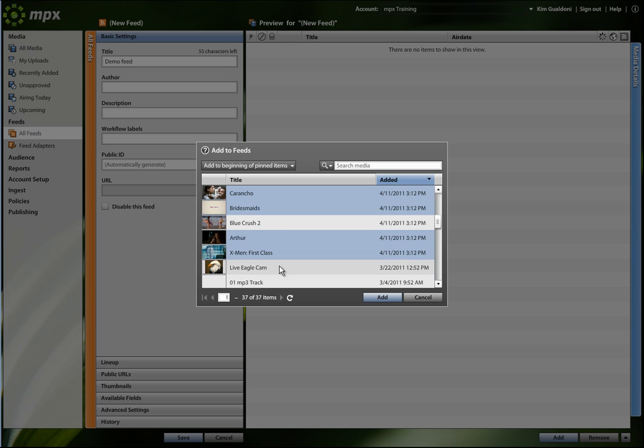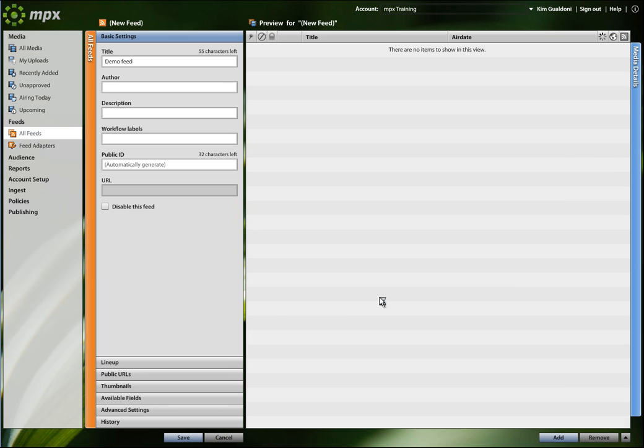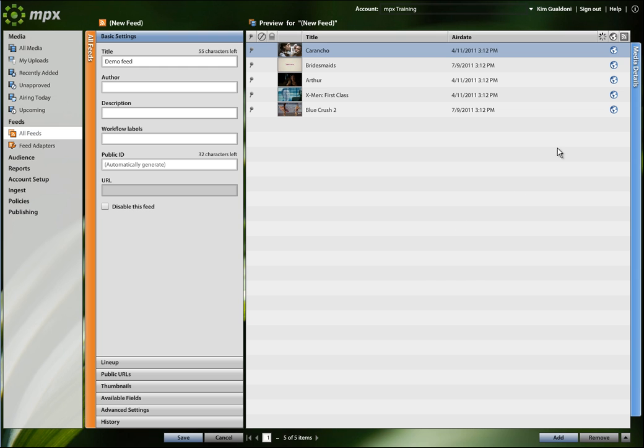Keep in mind the feed will only pick up published media, approved media, and media that is available, not expired or in the future. If you select a media that doesn't have all 3 criteria, you'll see an error icon displayed. The media we selected is added with a pin to the beginning of the feed.